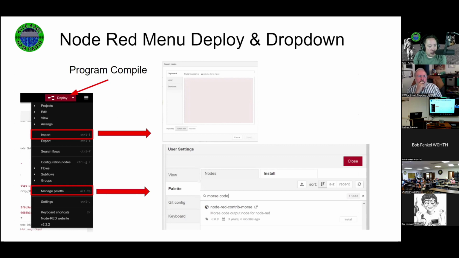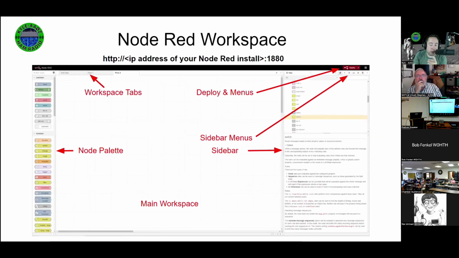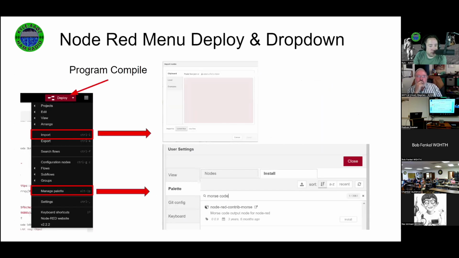All right. So in the extreme upper right-hand corner, you've got that hamburger menu, those 3 lines there. If you click on those 3 lines, this is where you import flows. So let's say Bob made a flow for your K3 and you want to import it. And you've got a blank palette, right? You've got a blank workspace. The first thing you want to do is hit that hamburger menu and come down here to import.